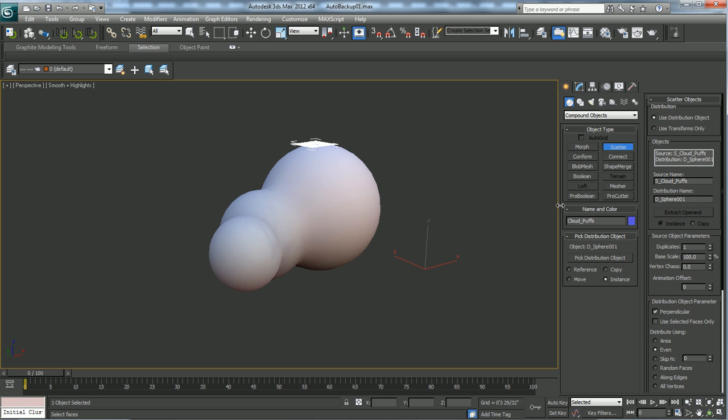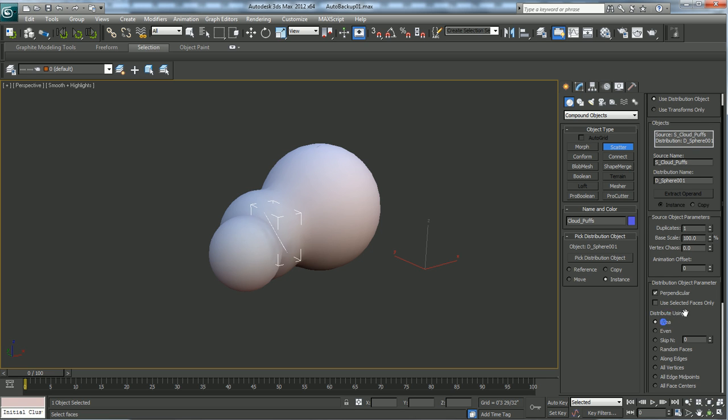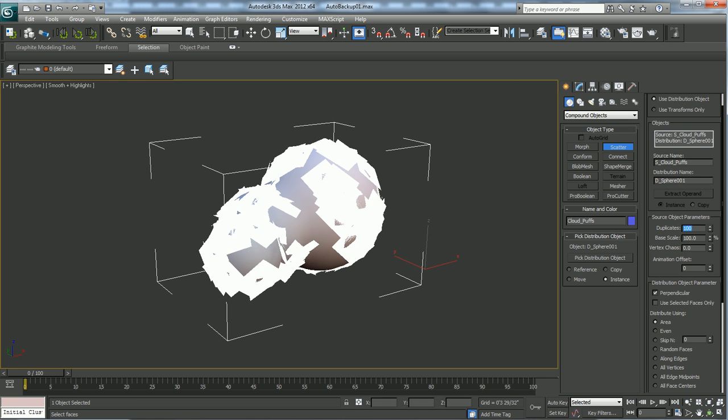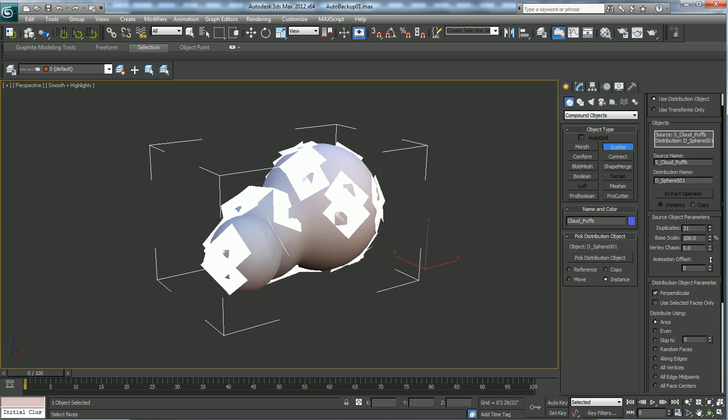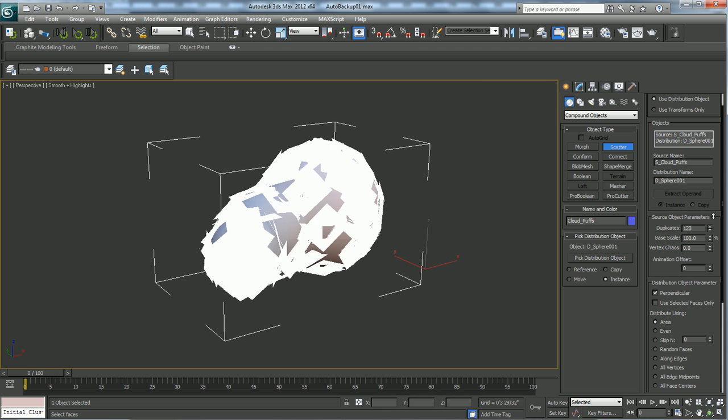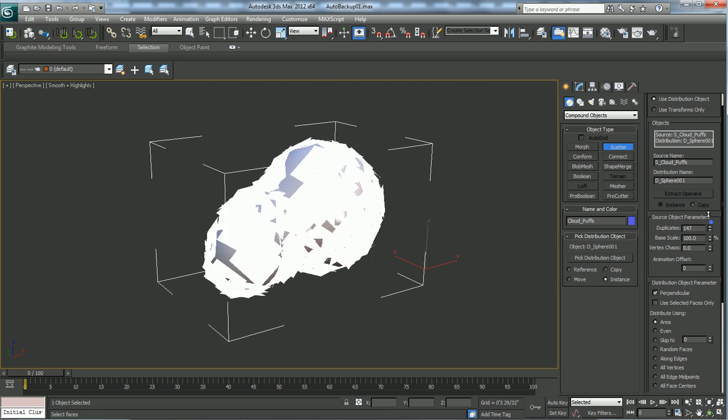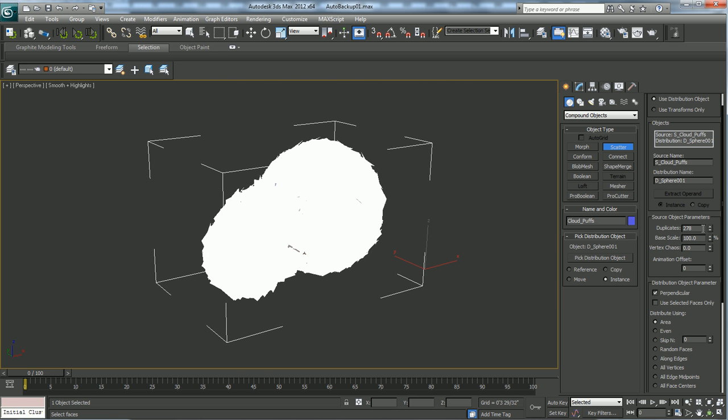Step two, we want to change our method to area. Okay, so area will do a much better job in filling this space. Next, we want to increase our number of duplicates. So you can see it starts really simple and increases. Now you may think that, okay, well, right about here, this is pretty good. Full coverage, no problem, we're all set.